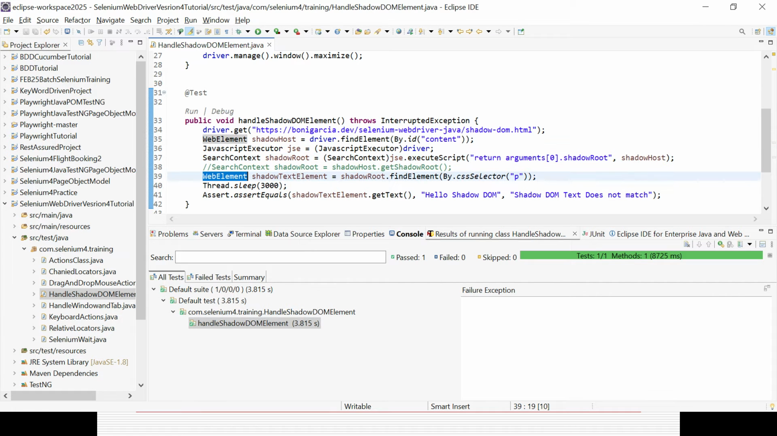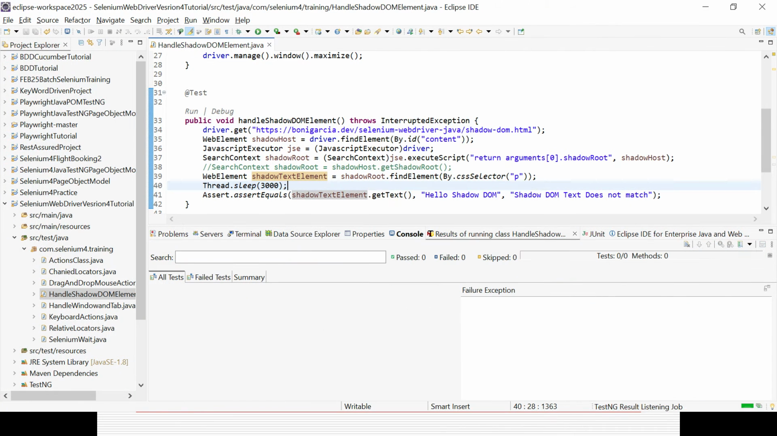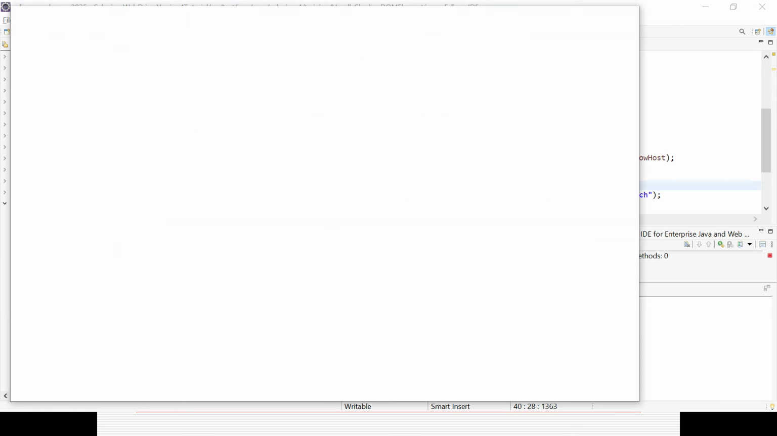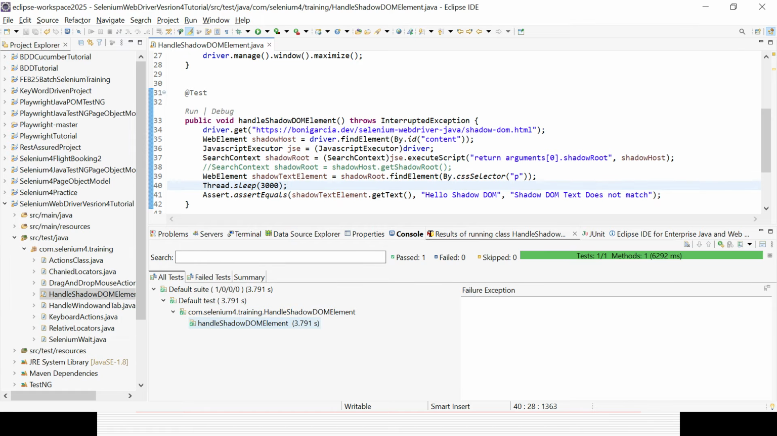And now, with the help of this shadow root, we are trying to create a web element, shadow text element, with the help of the CSS selector, waiting for 3 seconds and checking the same assertion. So that's all. Now let's run it and let's see how it is working. It should again pass the same way. You could see the test case is getting passed, right? There is no fail. So this is the two way.